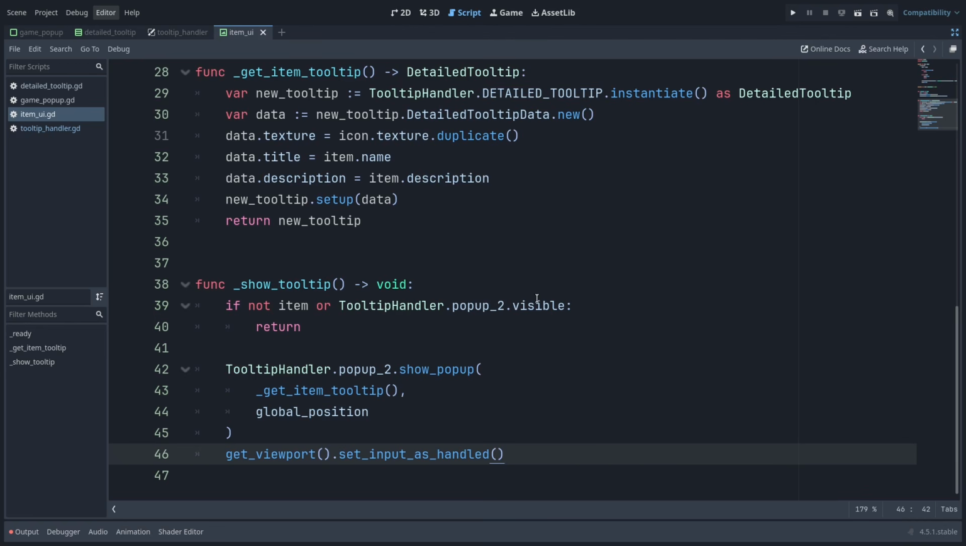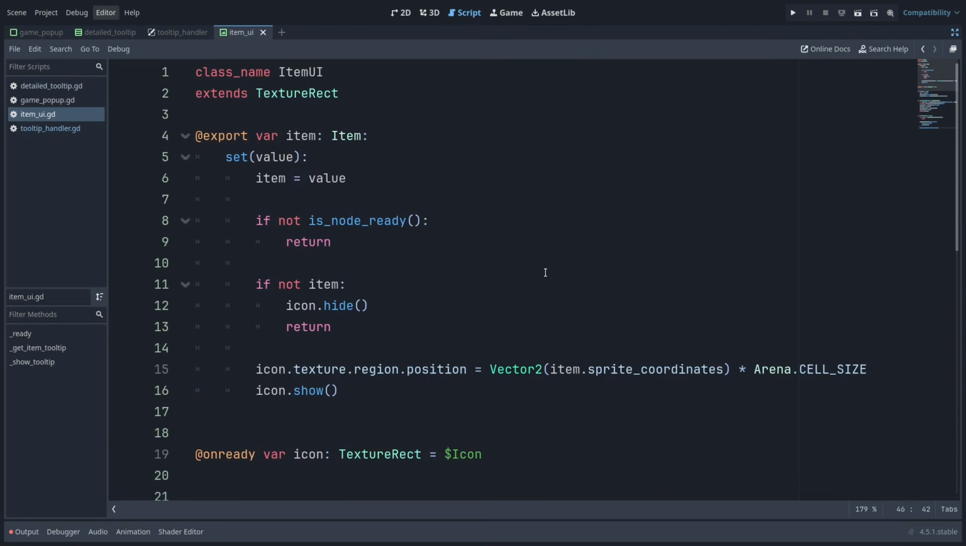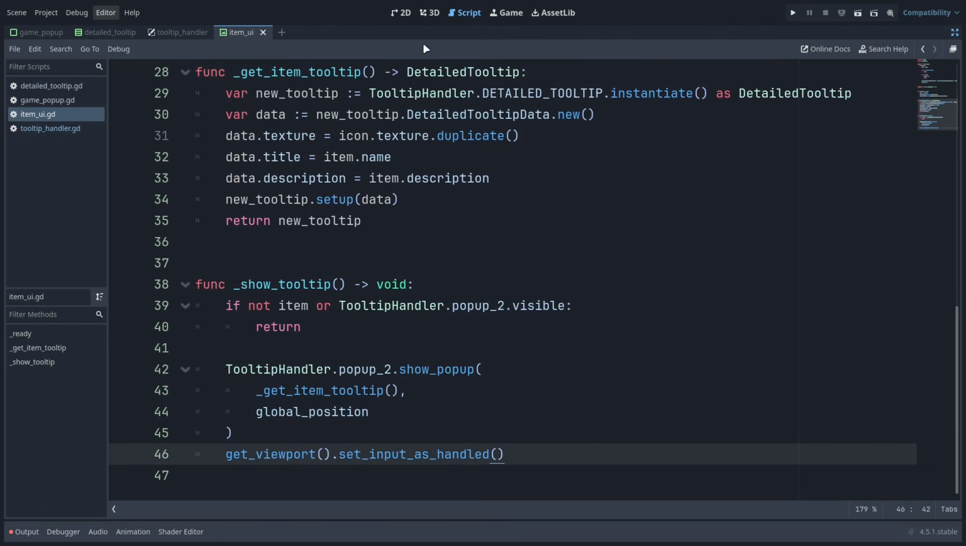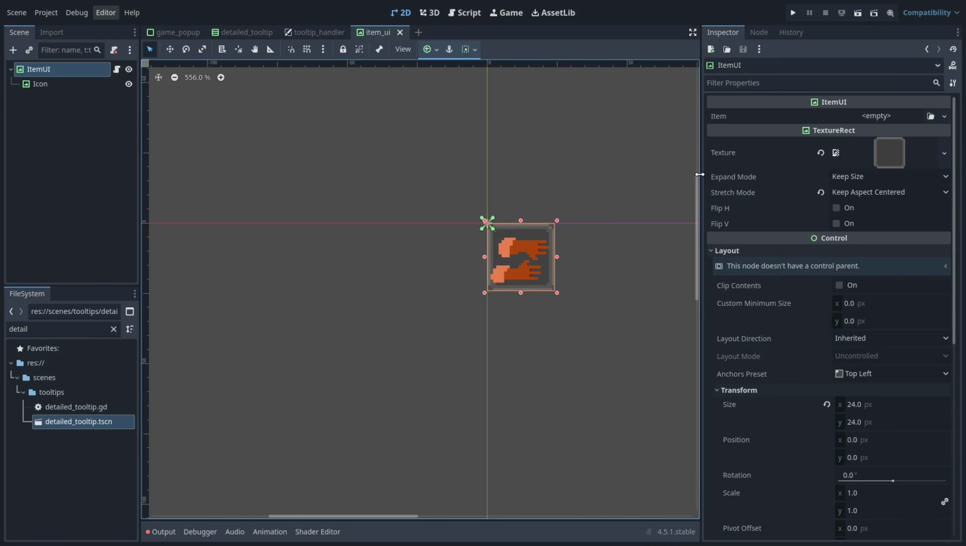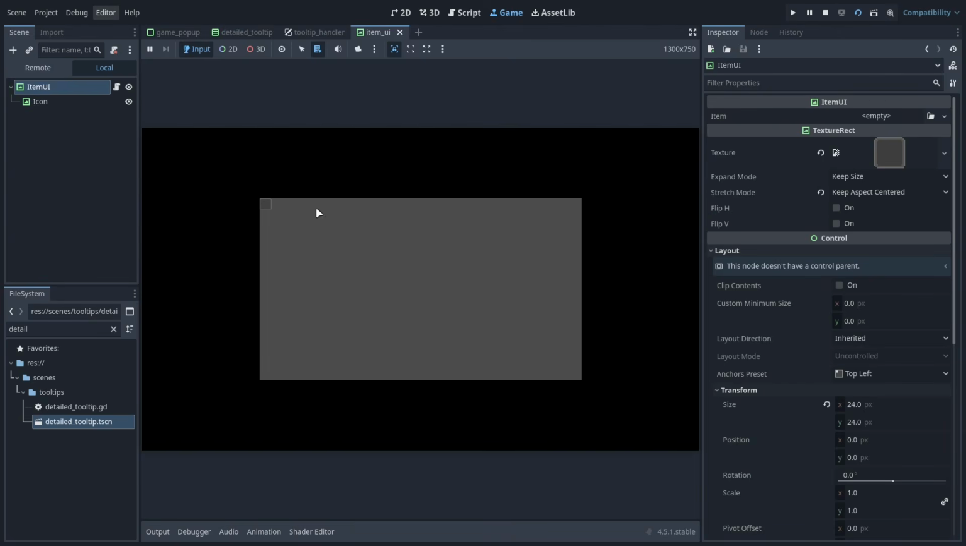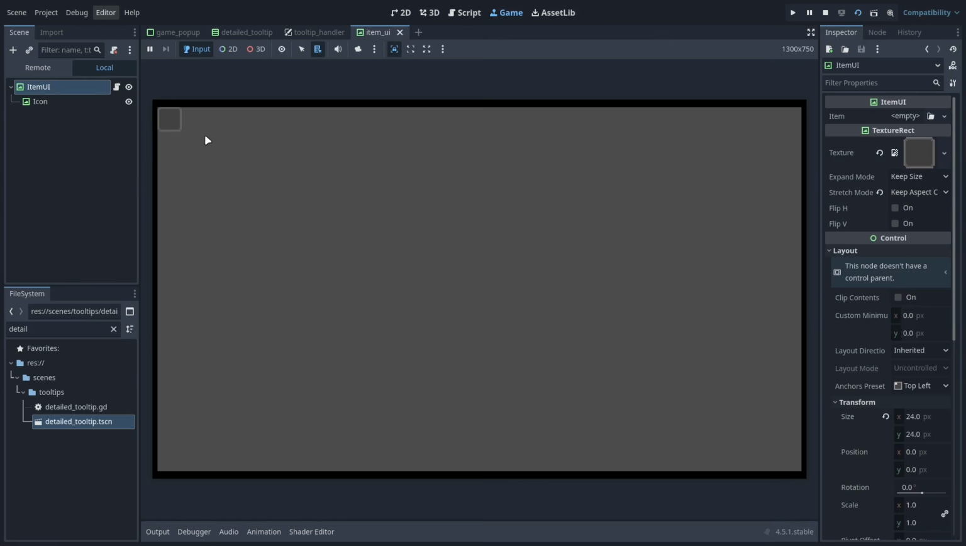We can save the script with Control S and we can actually test it in isolation, right? So if we go back to 2D view, the ItemUI's export variable should be empty because we just created the script. And if we run the scene or press F6, what should happen is that the icon is not displayed, right? It's hidden. And if I hover over it, nothing happens. No tooltip is displayed. And that's exactly what I want to happen because there's no real item attached to it.